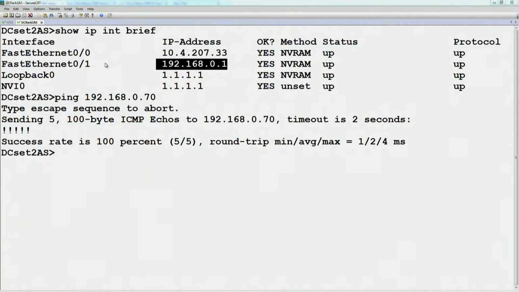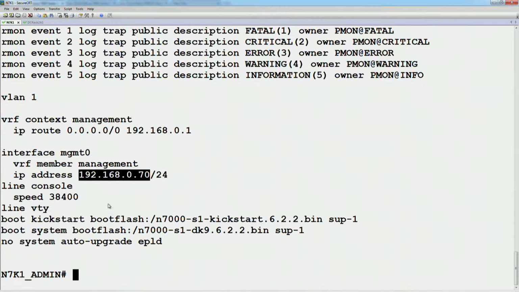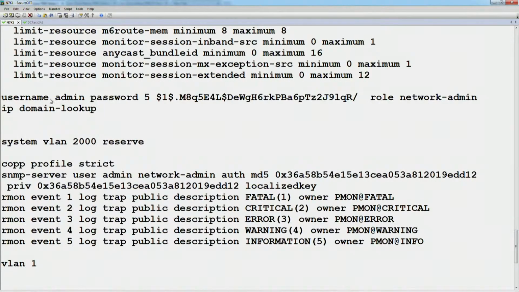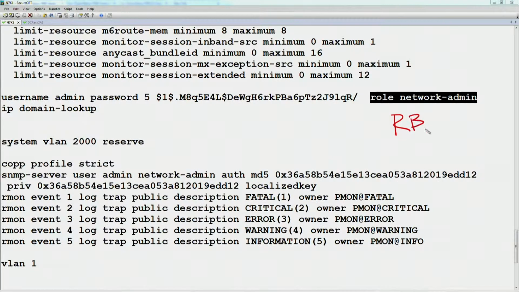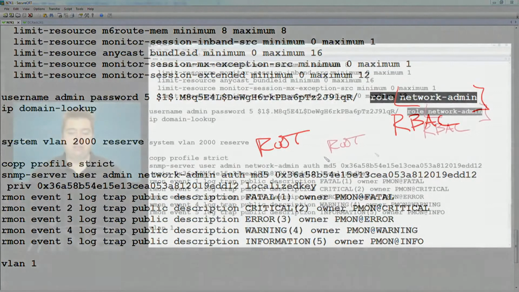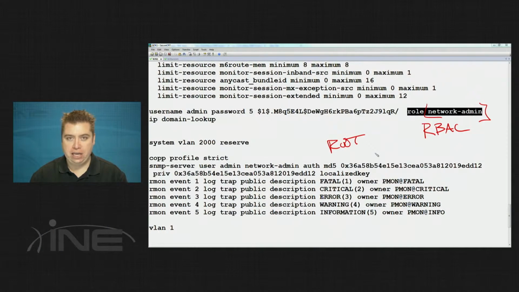Okay, you can also see that by the default config, there is this username that is admin, and the admin's role is network-admin. This is what NX-OS calls role-based access control, or RBAC. The network admin, you could think of like the root user. So network admin is allowed to make any changes in the admin VDC, but they're also allowed to connect to the user VDCs in order to make any changes in those as well.